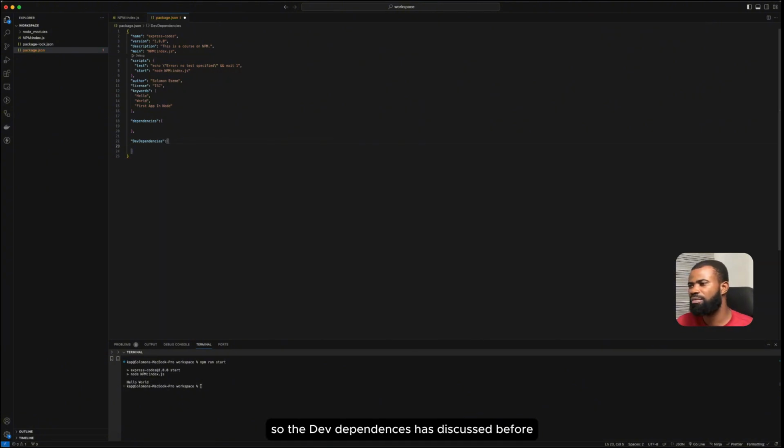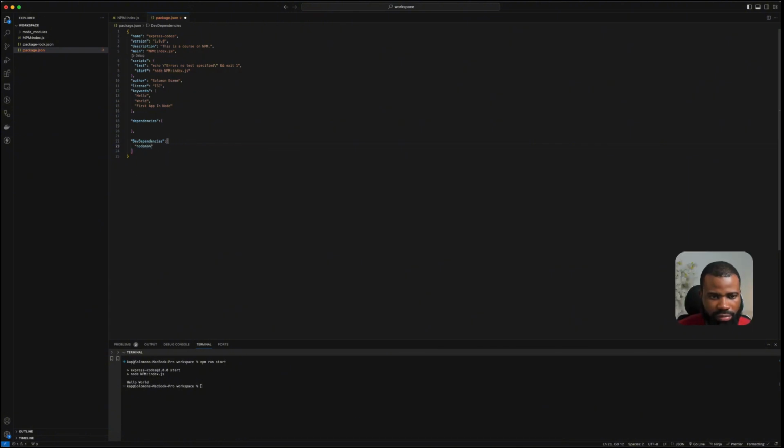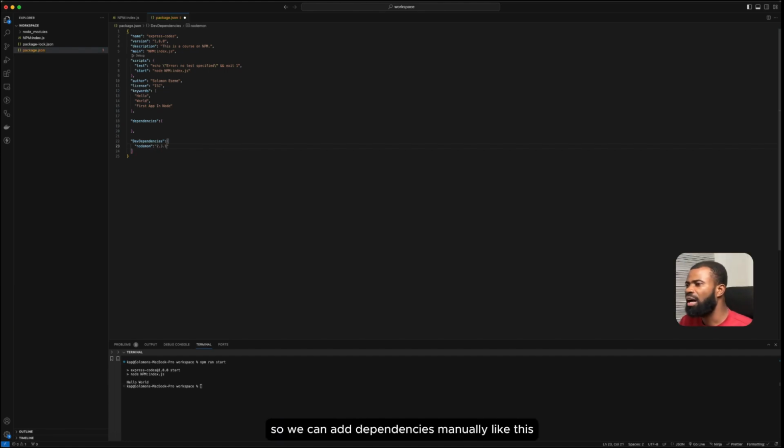So the dev dependencies, as discussed before, list different packages that are going to be used in development. So we can add nodemon, for example, and of course specify the version right here. All right. Okay, so we can add dependencies manually like this, assuming we know the dependencies and also the versioning numbers, or we can use the npm install command to add different dependencies that we might want to use on this project.